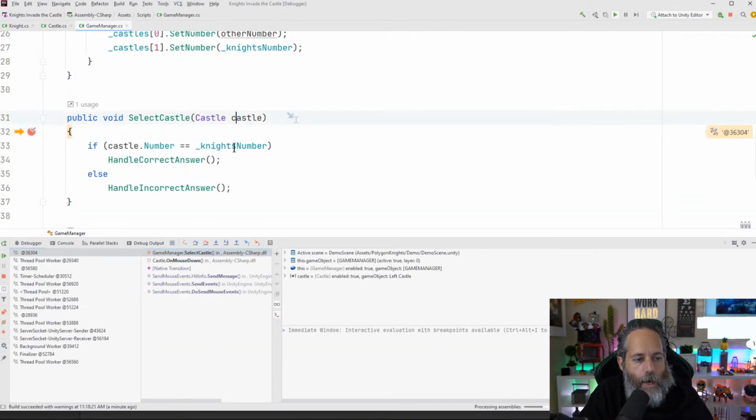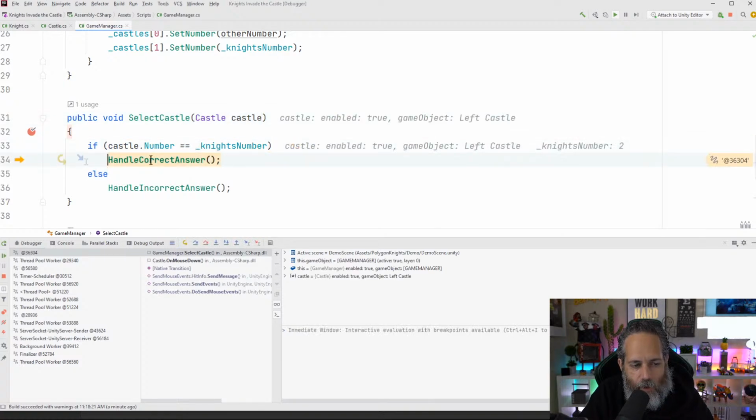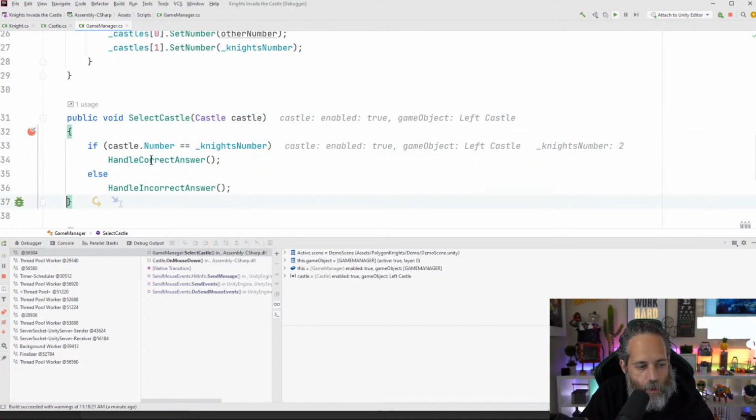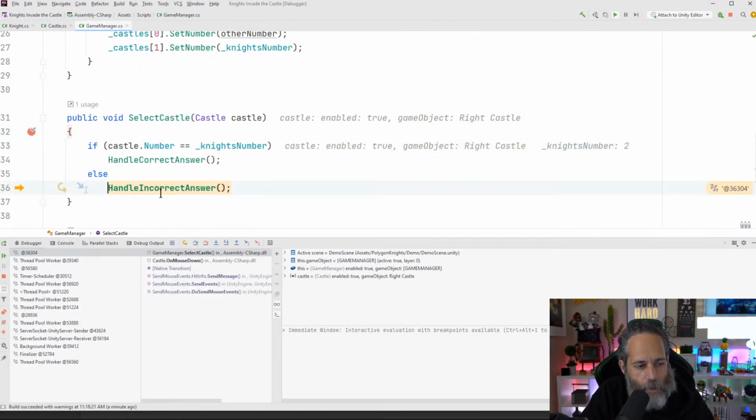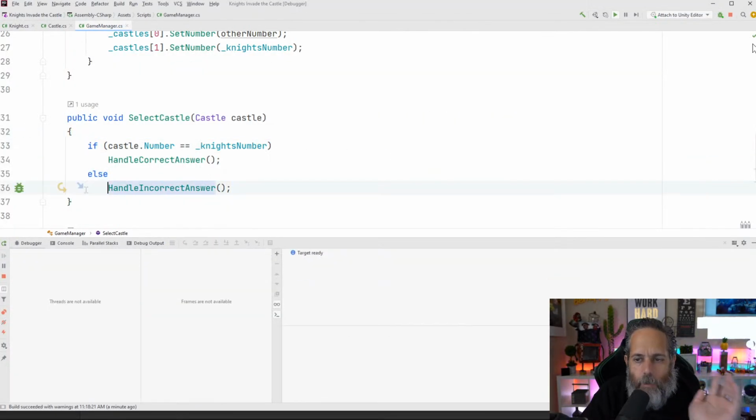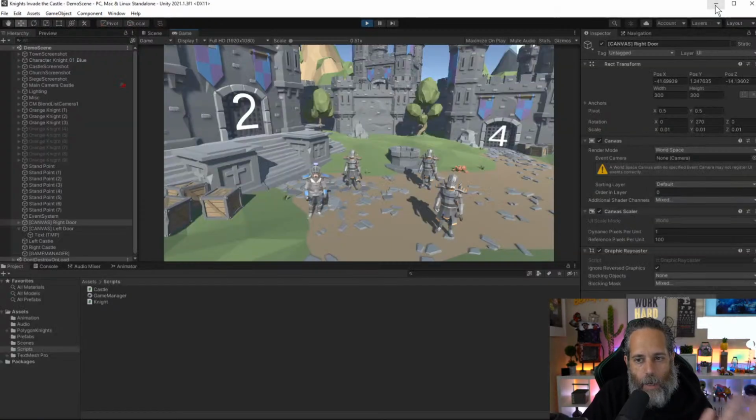And we click on a castle. We check the castle, just seeing if we're getting the right one. So we're getting the correct answer on that one. Hit F5, cool. And if I click on the other castle, I expect we're getting the incorrect answer. Yeah, okay, looks good. So let's make it so that we actually have the right answer.